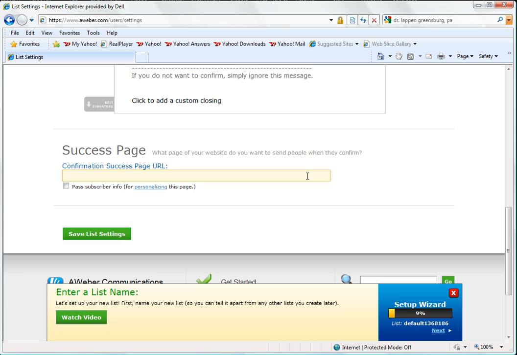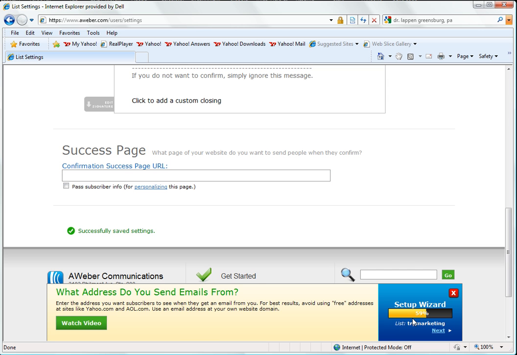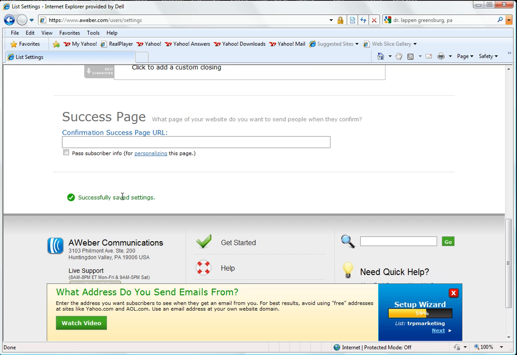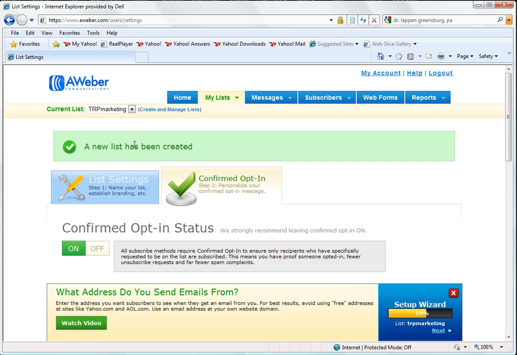And when people confirm that they do want to join your website list, you can send them to a particular page and you just go ahead and type that address in. And then you pass the subscriber info and save the list settings. And now look, we've popped up from 9% to 59% on our setup wizard. After you click on successfully saved settings, you'll see that a new list has been created.